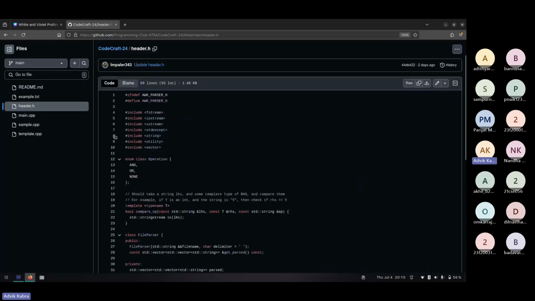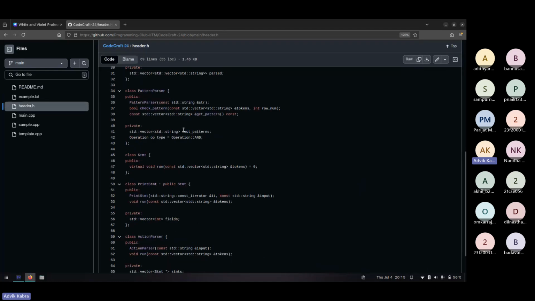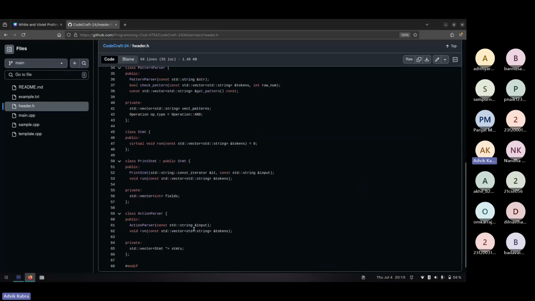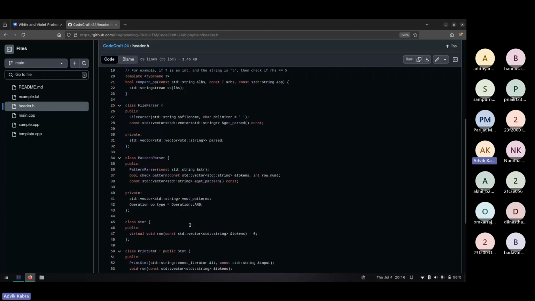Now you have this header file, which you don't have to do anything with, but you have to read the function statements, see how they work. Like, you have a parent class and you have child classes of print statement, and the action parser will take in an action, parse it, and then run it. Like you need the action parser to run something when you run it. Print statement is a type of statement, and when you run it, it should print as required. Pattern parser should check the pattern.